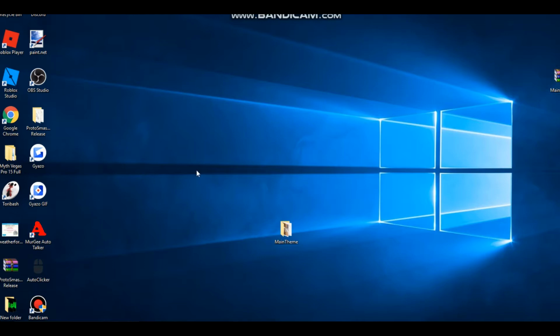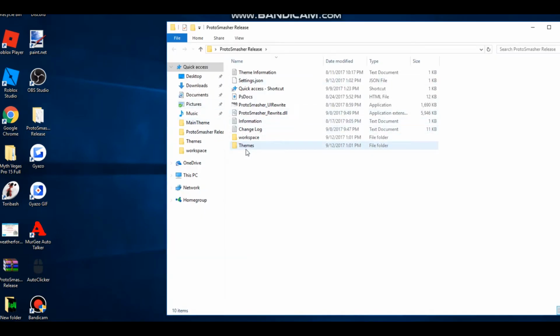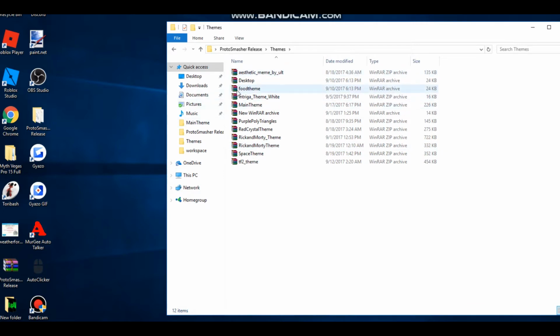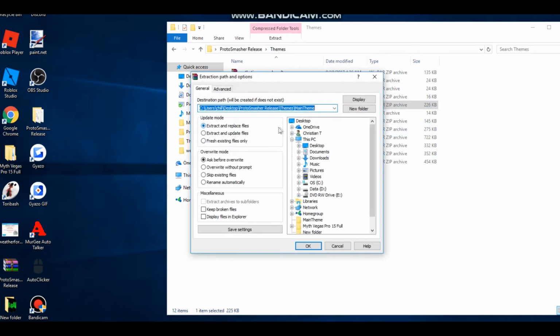It's called How to Make Protosmasher Themes. Now you guys might think it's so hard making Protosmasher themes, well I'm about to make it easier for you. So you click on main theme, you go to Protosmasher release and click on themes, and then you just extract files, click on the desktop, and then click on OK.